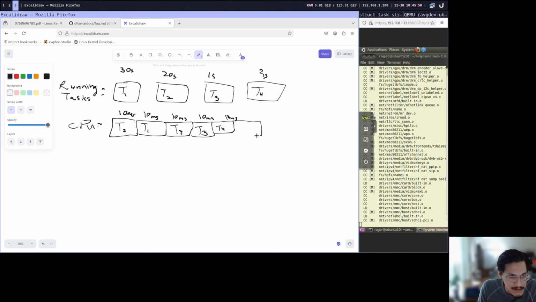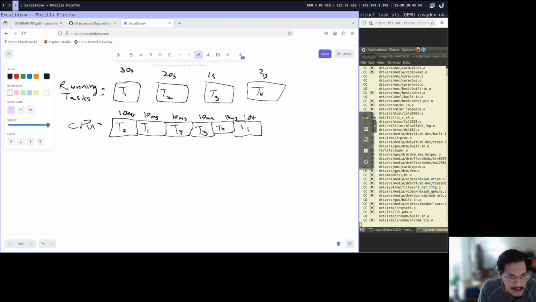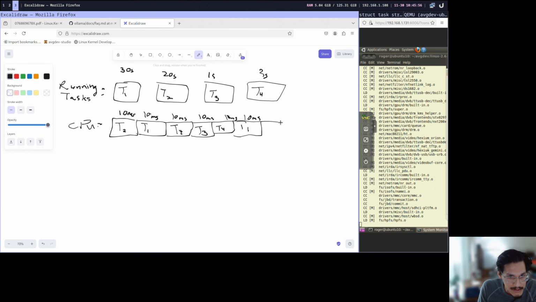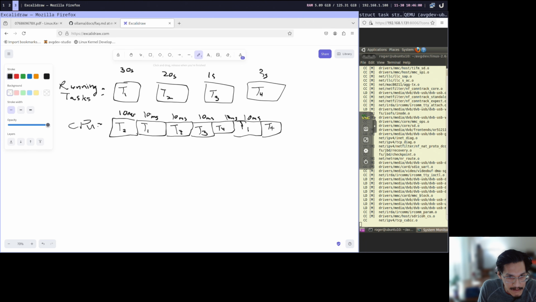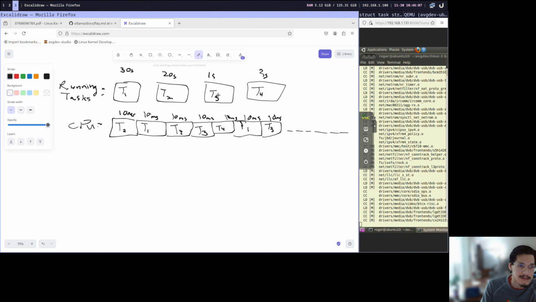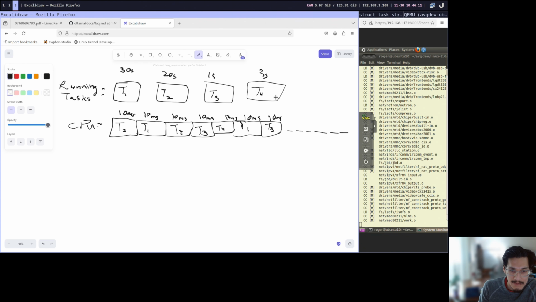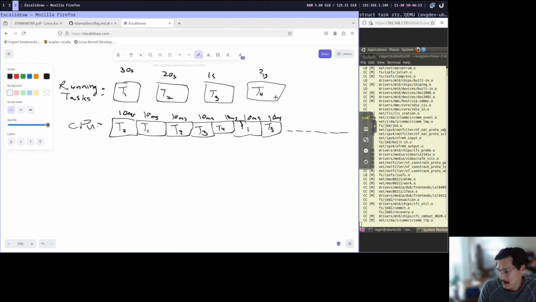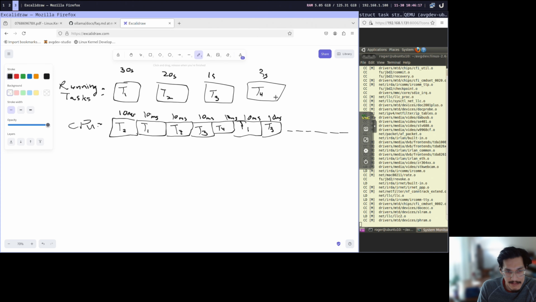Then maybe it schedules T1 again for another 10 milliseconds, and T3 for 10 milliseconds. It just goes on and on until, for example, T3 might finish first because it's estimated that users only use it for 1 second or something like that.